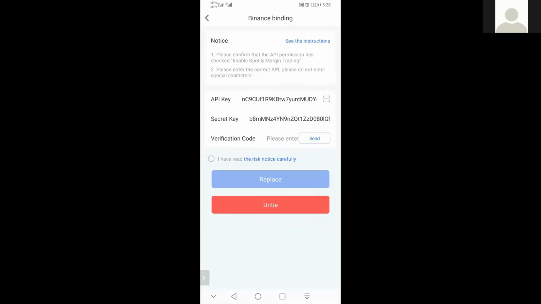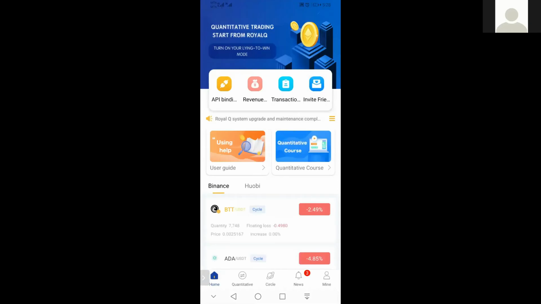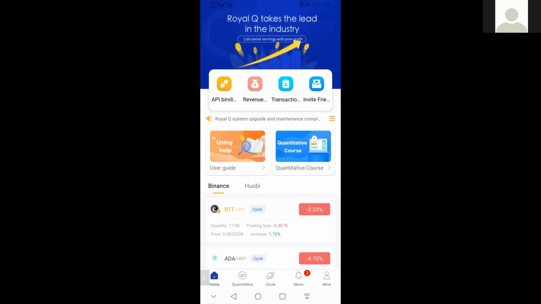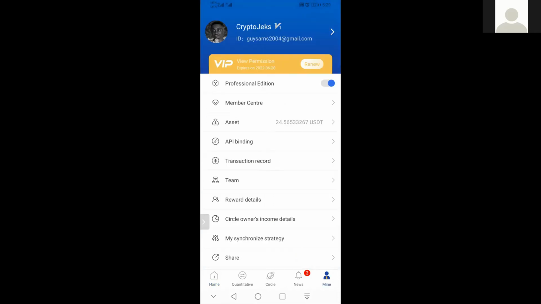All right, so let's go to the next thing you need to do after binding your RoyalQ to your account. The next thing you want to do is to activate your trading bot. Yes, very important. Now, to activate your trading bot, you need a minimum of 100 USDT. Let's go back to the RoyalQ Trading App and I'll show you a couple of things. This is a bot doing the trading for you, so you need to activate it for 1 year. Activating it for 1 year will cost you 100 USDT. For 2 years, it will cost you 200 USDT.